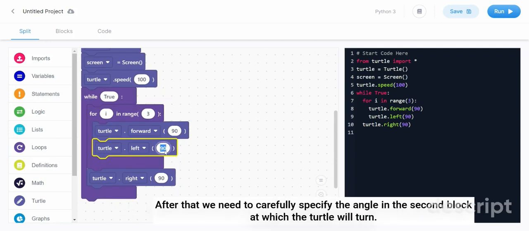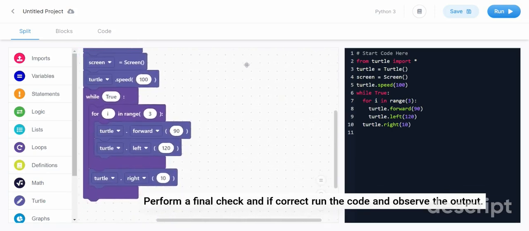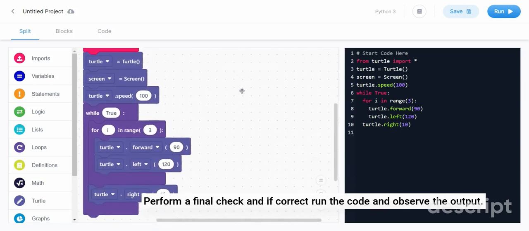After that, we need to carefully specify the angle in the second block at which the turtle will turn. Now specify the degree at which the turtle will shift every time the loop is executed. Perform a final check, and if correct, run the code and observe the output.